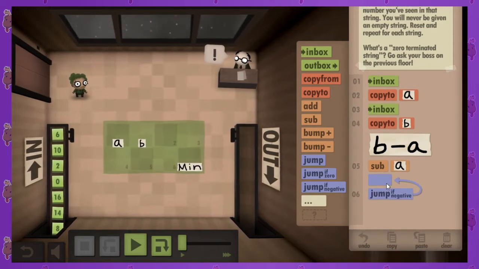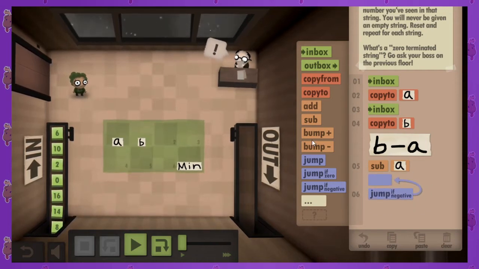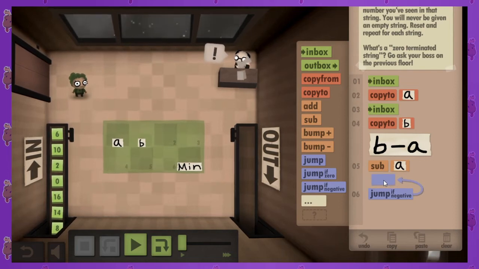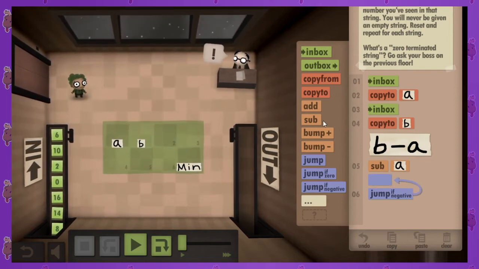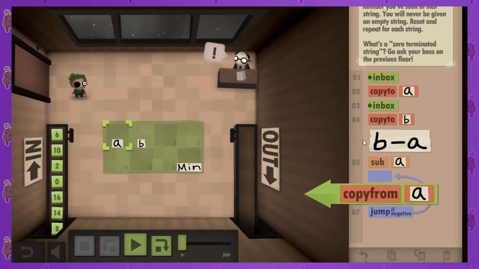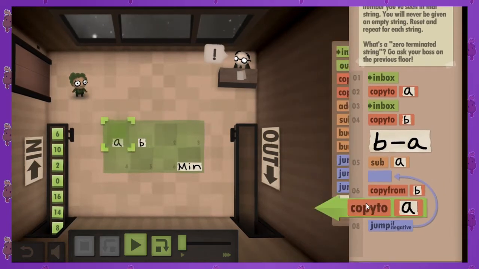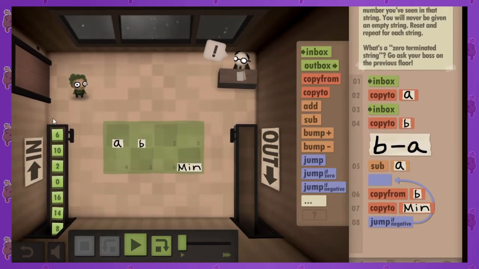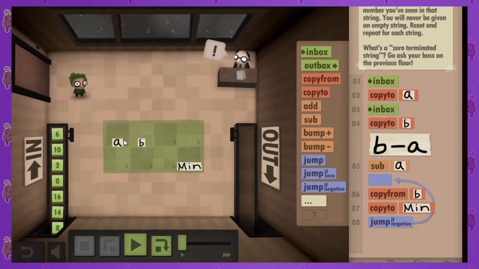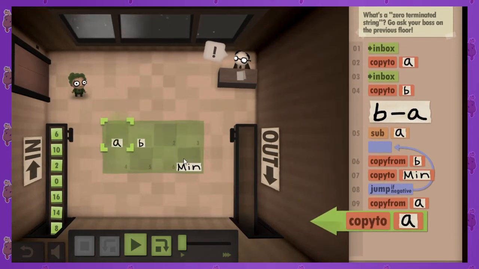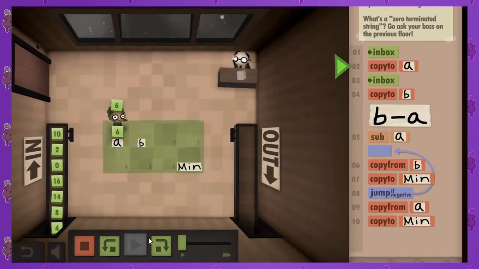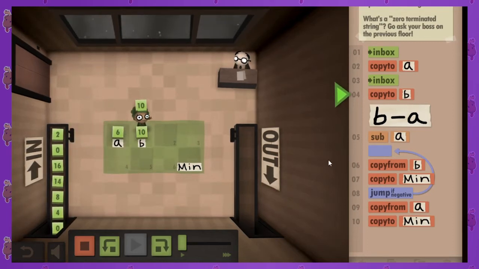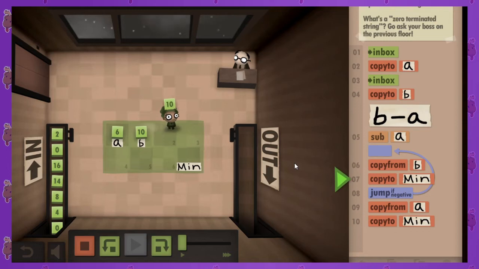If it's negative, I get so confused by this. Because that's not gonna skip this if I do that, right? I don't know, we'll see. Then we're going to copy from B, the smaller one, and put it in minimum. This is gonna be 6, 10, 10 minus 6. Otherwise, copy from A and put that in minimum. Let's just see if that does what I think it does. I'm trying to figure out how to use these jumps better. Grab. No, that's not the minimum.